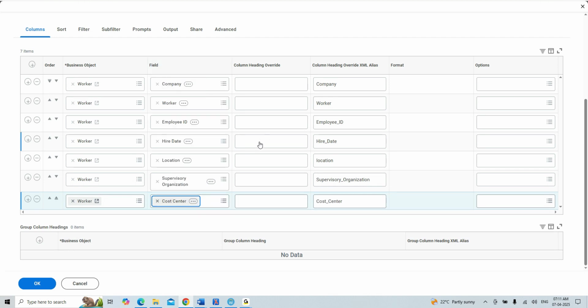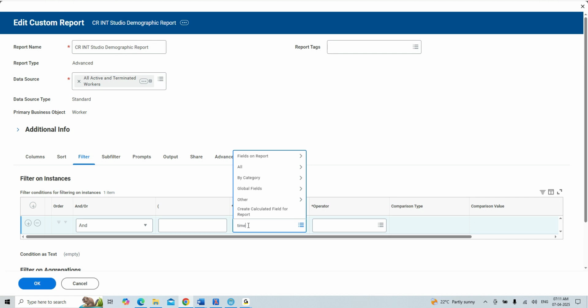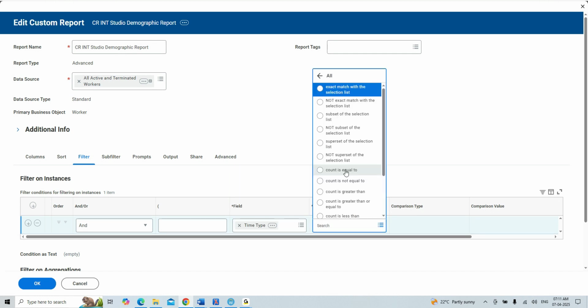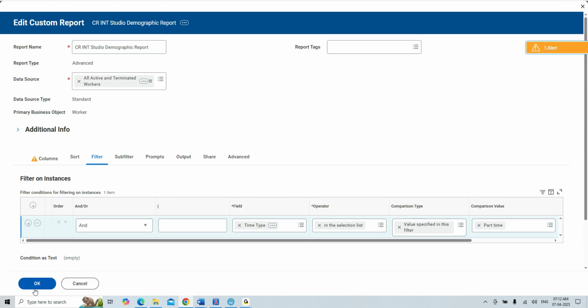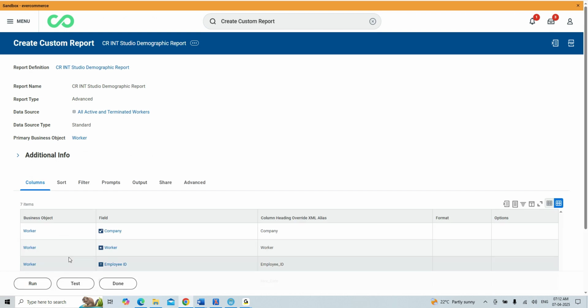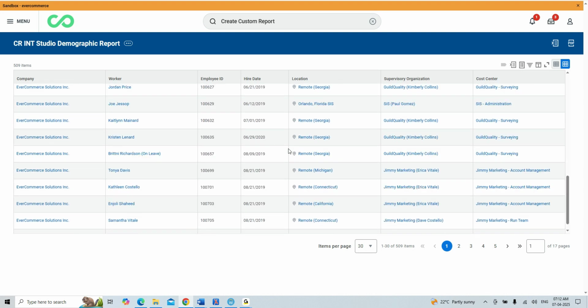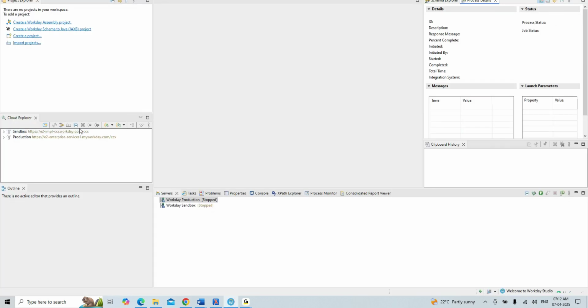Okay, this is my report, and I want this report only for the part-time employees. So I am going to add the filter condition time type as part-time employees. Okay, let's run and see the report. In total I have 509 records. Okay, I am getting all the values. Right. So now let's start creating the integration.